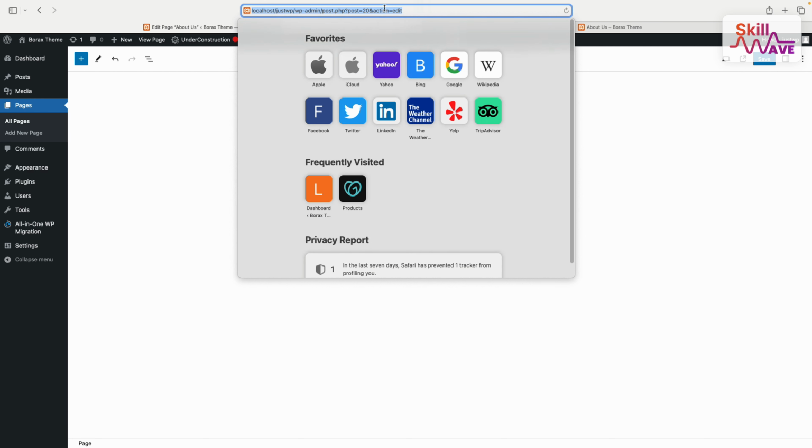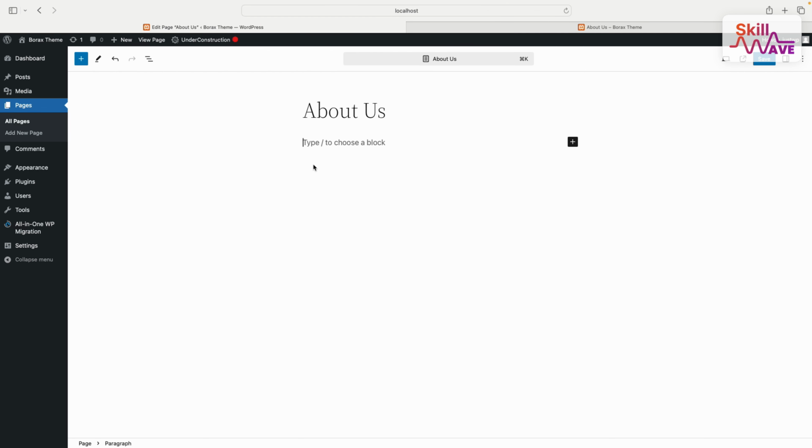Then you just look at the address: localhost slash WP. This is my main URL, I mean my website, my local website. Then this is the admin. WP admin means this is the dashboard. Then post.php, about, then 20. This page ID is 20. Action edit, because now I'm in edit mode.